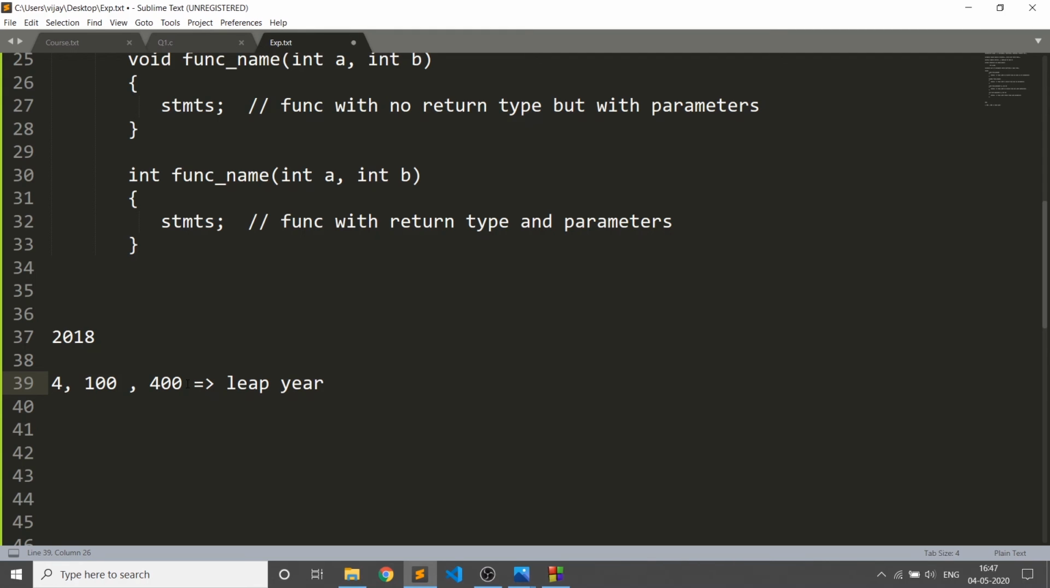And you can also make use of another factor: if it is divisible by 4 and not divisible by 100, then still it can be a leap year, isn't it? So for example, you can take the case of 2018, right? Let's check whether it is divisible by 4 or not. It is not divisible by 4. Directly we cannot say it is not a leap year, right?